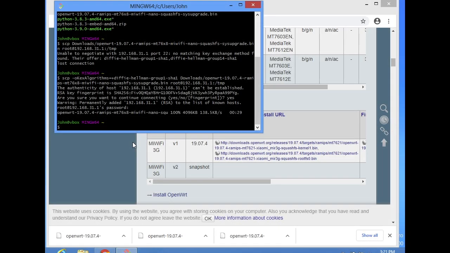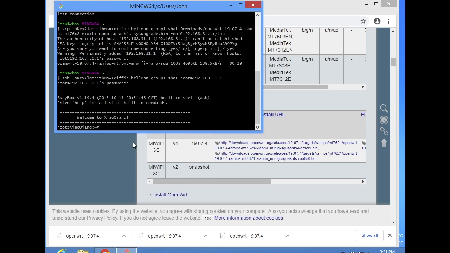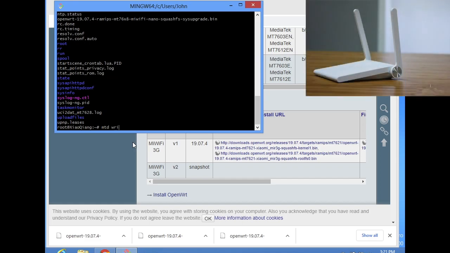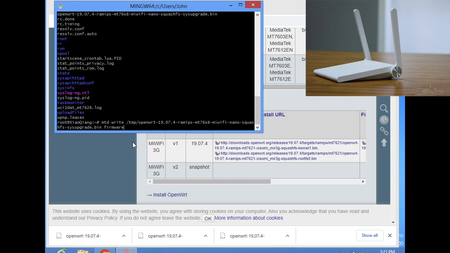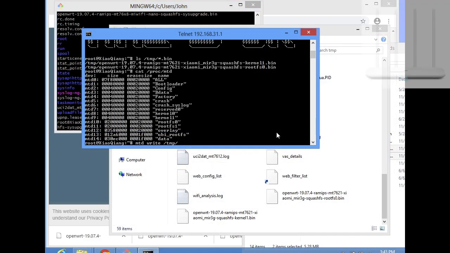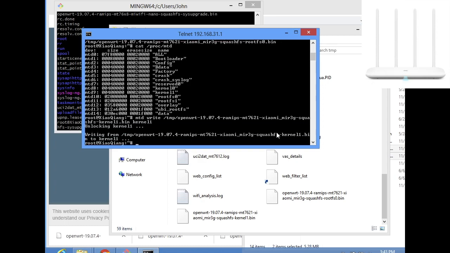Now we have the access to get into the router. We have OpenWRT images transferred to the router. It's time to run the mtd command to write the images into the flash drive. There are different partitions on the flash storage. If you are using early models such as Mi WiFi Mini and Mi WiFi Nano, you just write the OpenWRT image into the firmware partition. If you are using another model, you need to write the 2 images into kernel1 partition and rootfs0 partition.